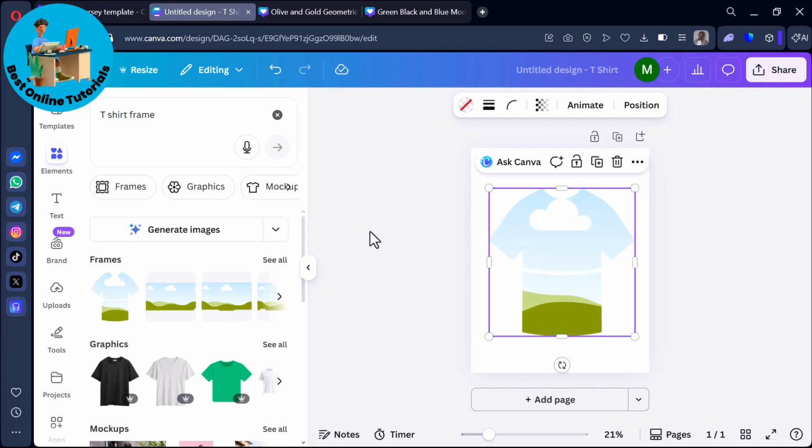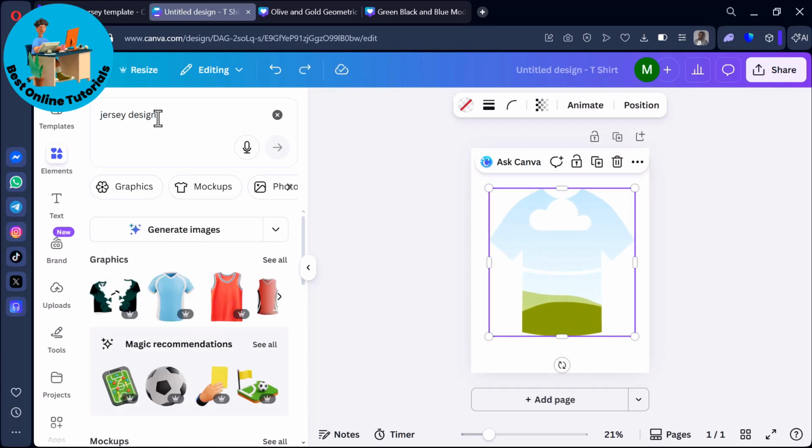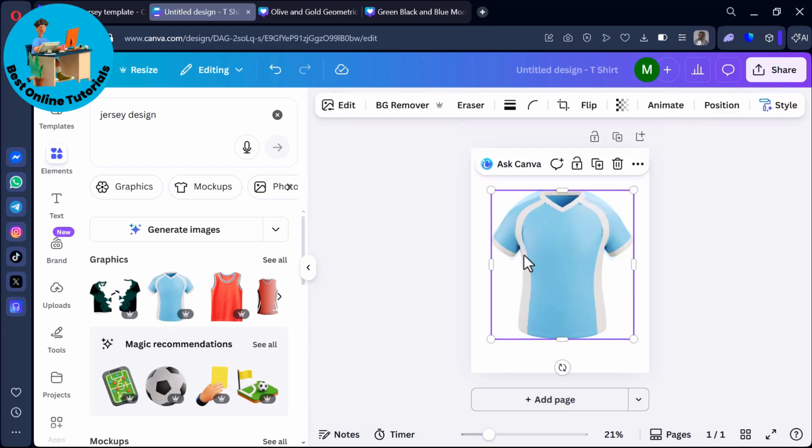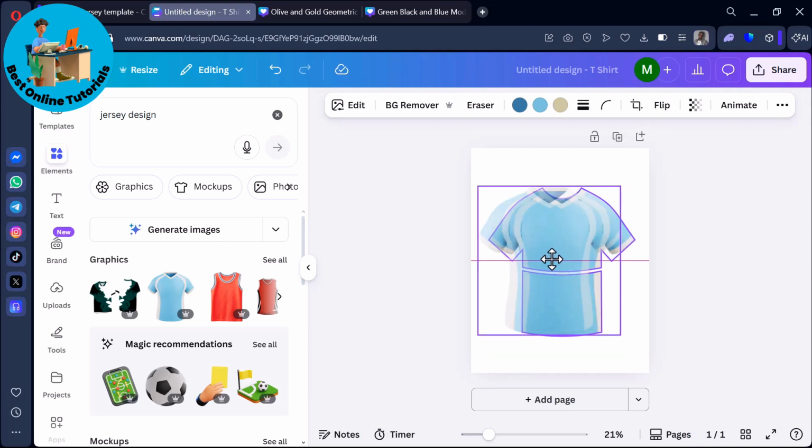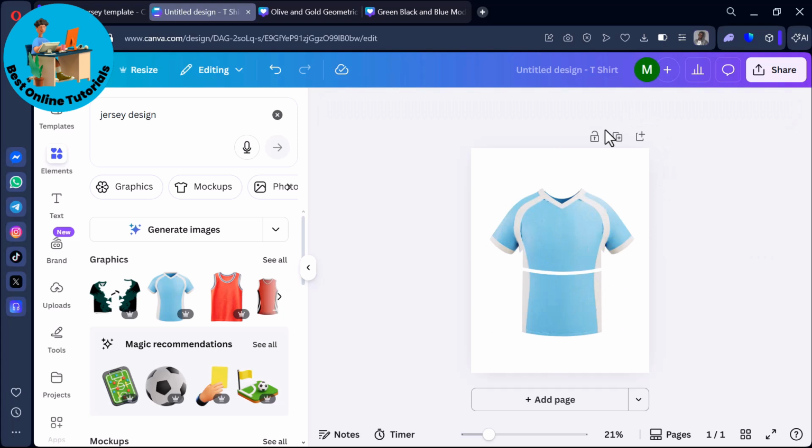Now, the next step is to simply search for jersey design, and then you're going to be met with some graphics you can make use of. Now, I'm going to be selecting this particular graphic and using it on this canvas here, and then just line it up with the frame we had added, and voila, we have a jersey.